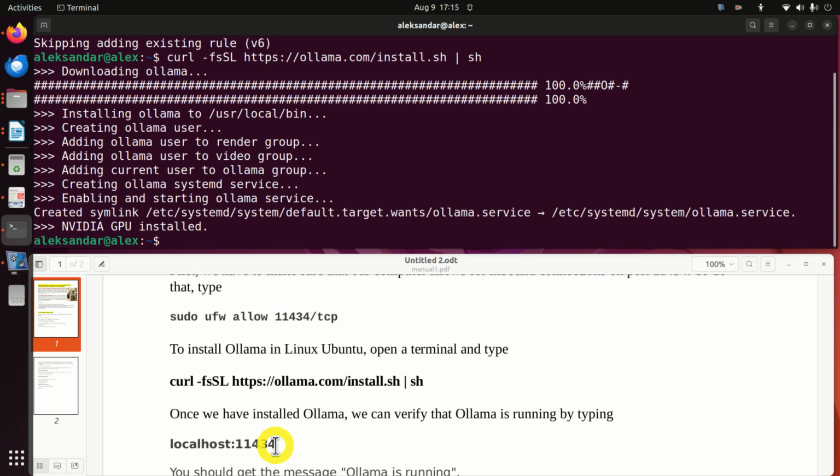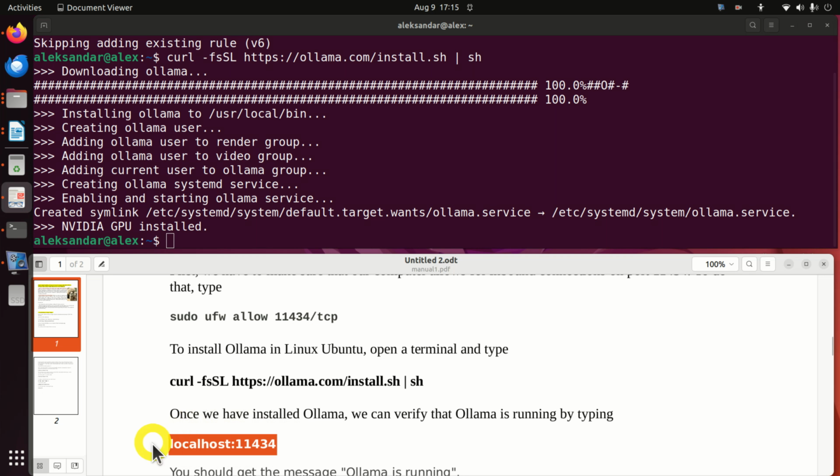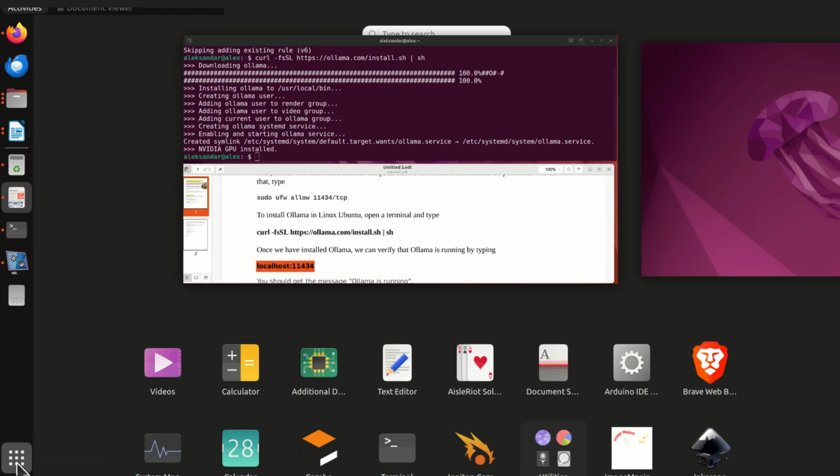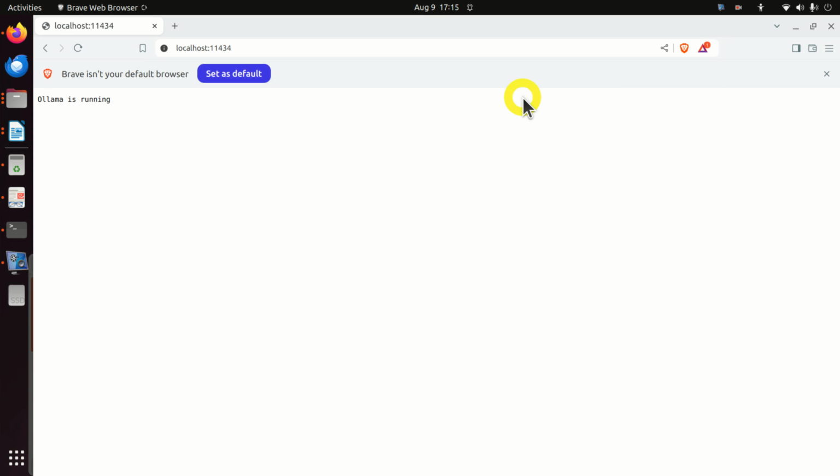So let's verify that this program is running, and the best way is to try to access this address from your web browser. So open your favorite browser. In my case it's Brave, however some people like something else, such as for example Firefox, and here in the address bar just type this localhost and press enter. And if you see Ollama is running, this means that Ollama is running on your computer and you made a good installation of Ollama. Next, we need to download and install the Llama 3.1 model.